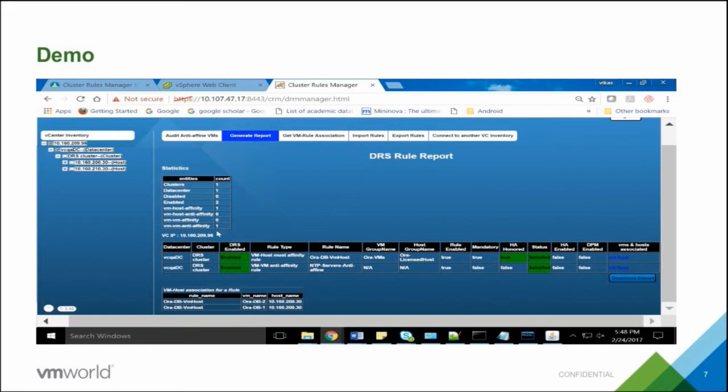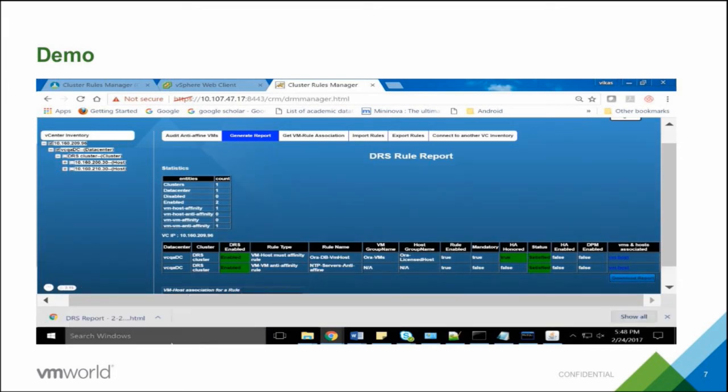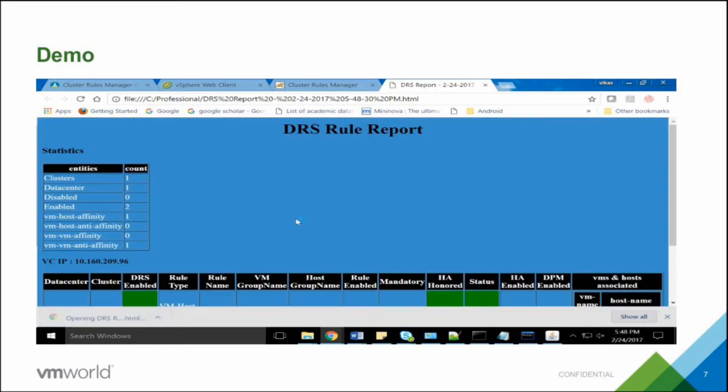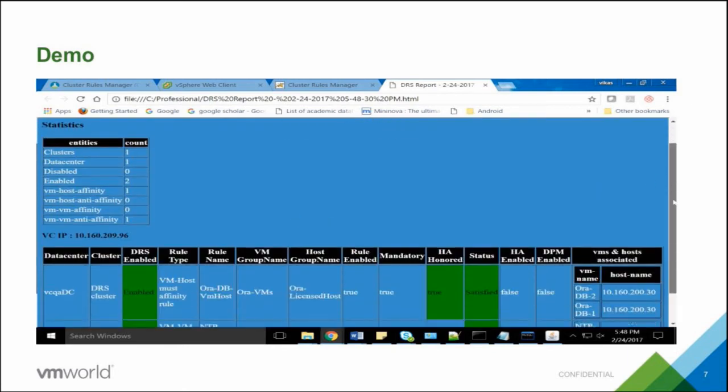The next feature we have is generate detailed report. As I said, it will show the detailed statistics: how many rules there are, the number of clusters, number of data centers, and then it will list the clusters, then rules and their status, whether HA honors the rule or not, whether HA is enabled and DPM is enabled, where these VMs are currently residing. And the same report can be downloaded as well in HTML format. So this is how the report will look.